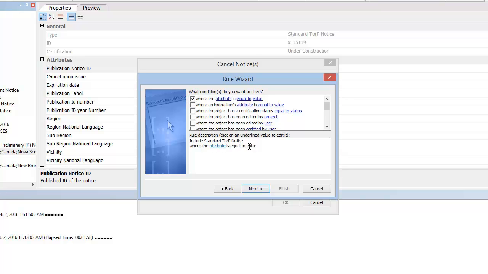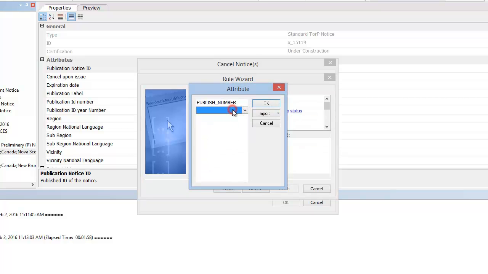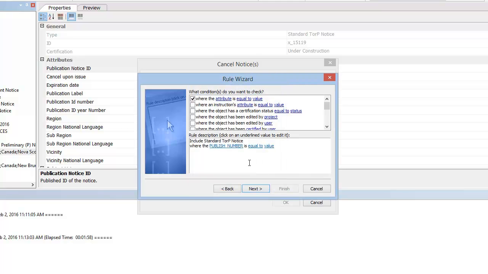and there are links available that you can select. The blue colored links mean that you can select the link and modify the value. So in this case, I will select the first link, and in the drop down menu I'll choose publish number and I'll click OK. And now that I've selected which attribute I want to use, the two other links are now available for me to modify.